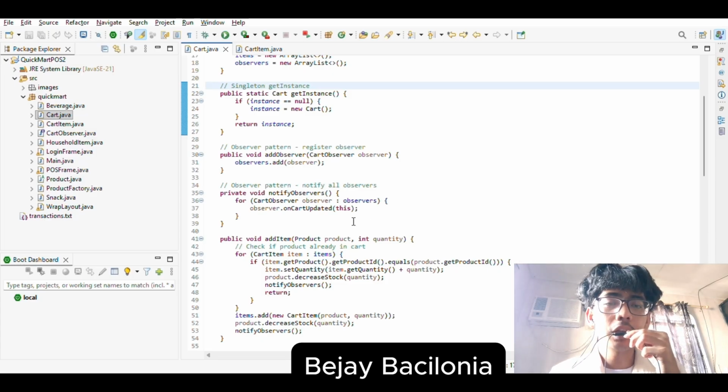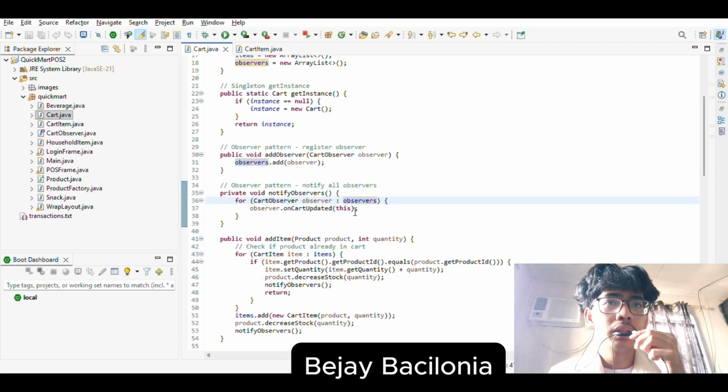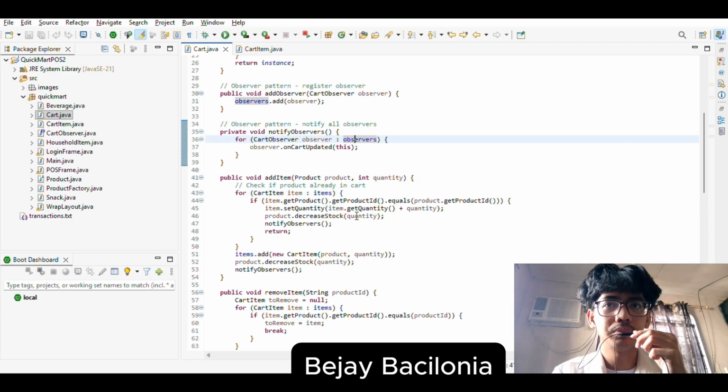The observer pattern allows other components to register themselves as listeners via addObserver. And whenever the cart contents change, notifyObservers is automatically triggered to keep everything else in the system up to date.